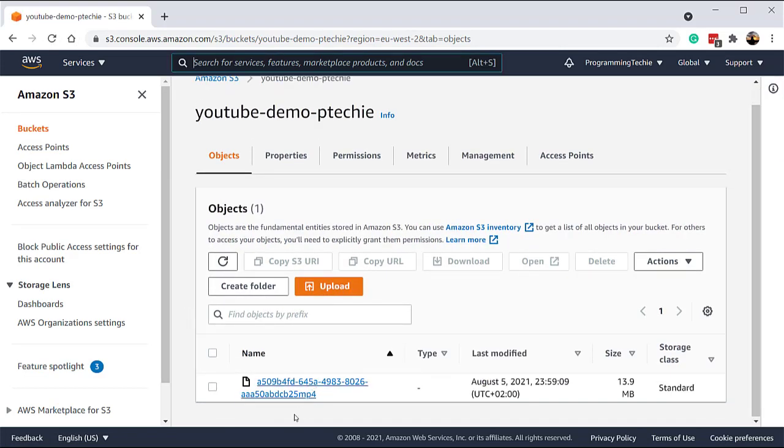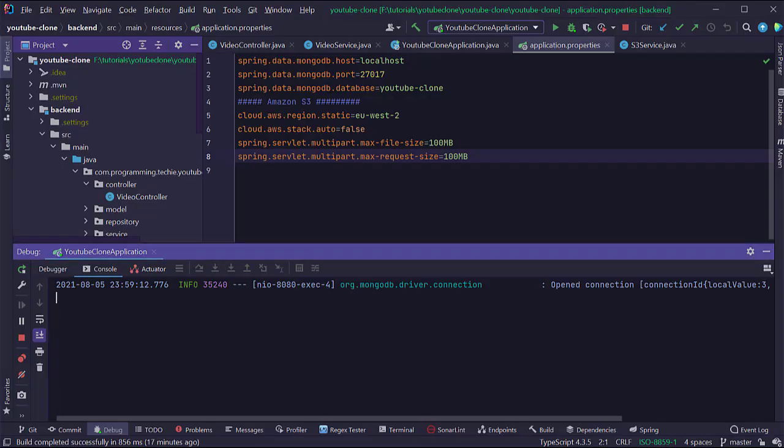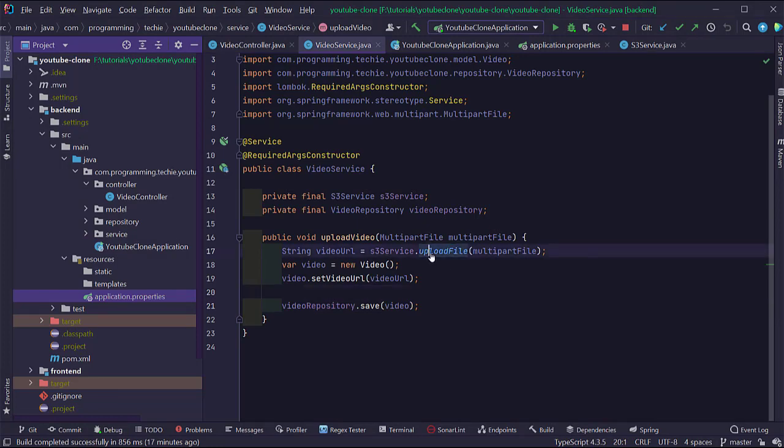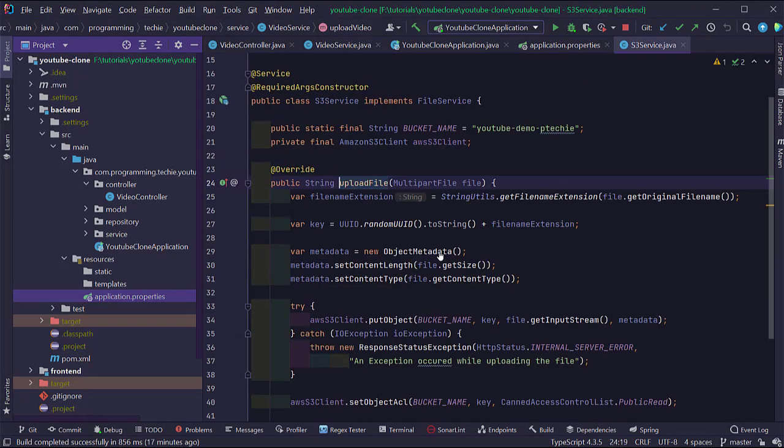Alright, now you can see that the object we have created is uploaded to S3, but there is a small error here. So just before the extension there is no dot here, so it should be some random UUID .mp4. Let's quickly fix this error. So I'm just going to open the video service and going into the S3 service upload file method, and while creating the key, I'm just going to add a dot before the file extension.